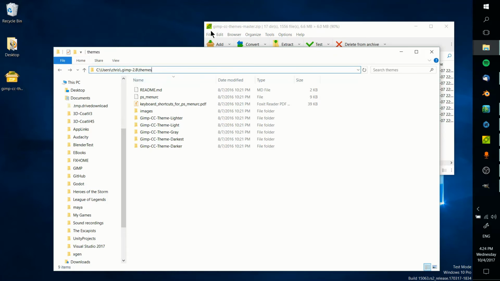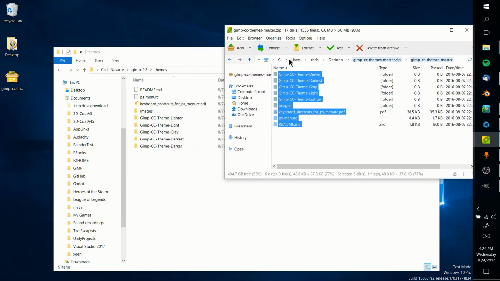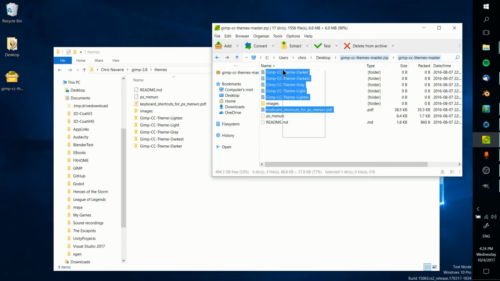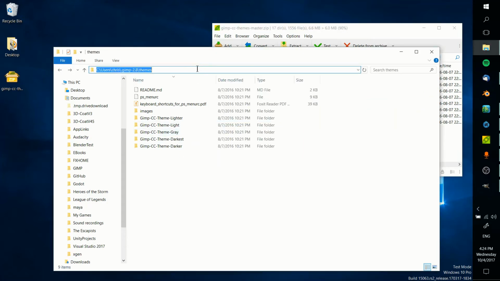And what you do is you open up the zip file, which initially will give you a folder that says GIMP CC Themes Master. But what we actually need is everything inside of that. So rather than extracting the top level folder directly, you need to get these individual themes. So GIMP CC theme, darker, darkest, gray, light, lighter. Drag and drop all of those into C drive users, name of your user, GIMP 2.8/themes.